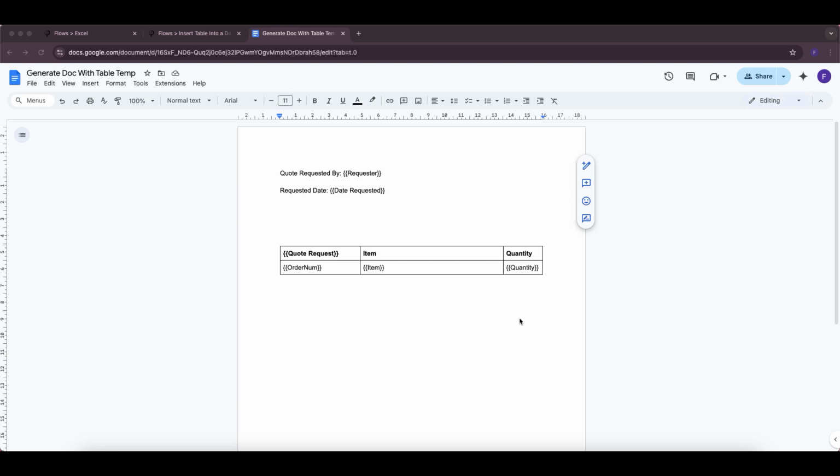Now, to be able to actually insert the table, we have to create a template first, so go ahead and create one in Google Docs. Make sure you indicate all of the placeholders needed. And then we'll be able to see, for example, if in the form they select 2 items, it adds 2 rows. If they were to select 10 items, we would see 10 rows.